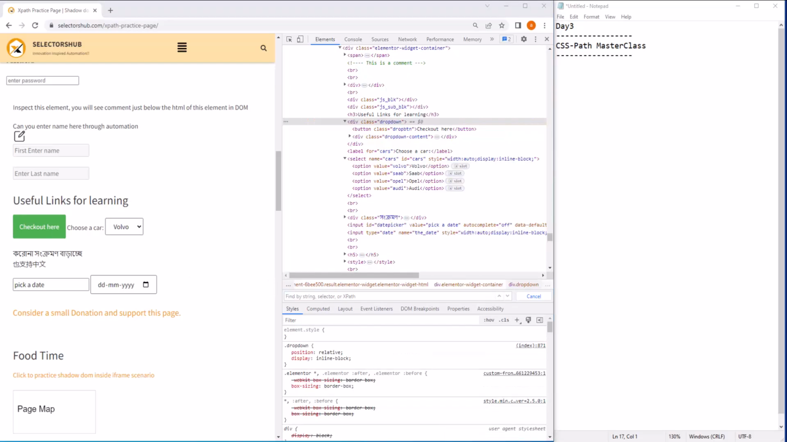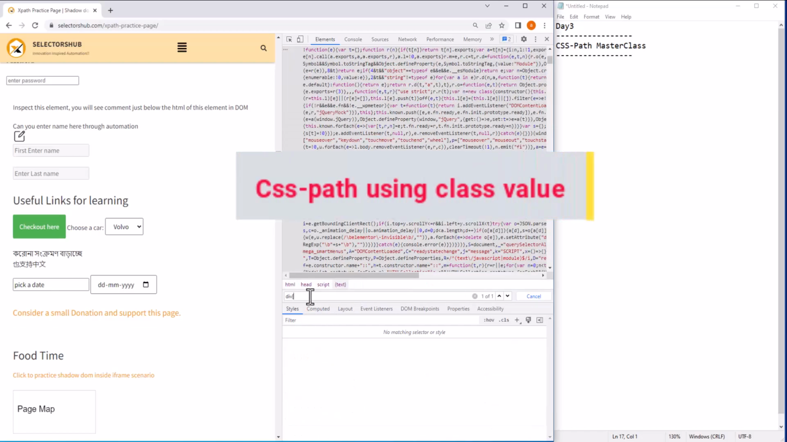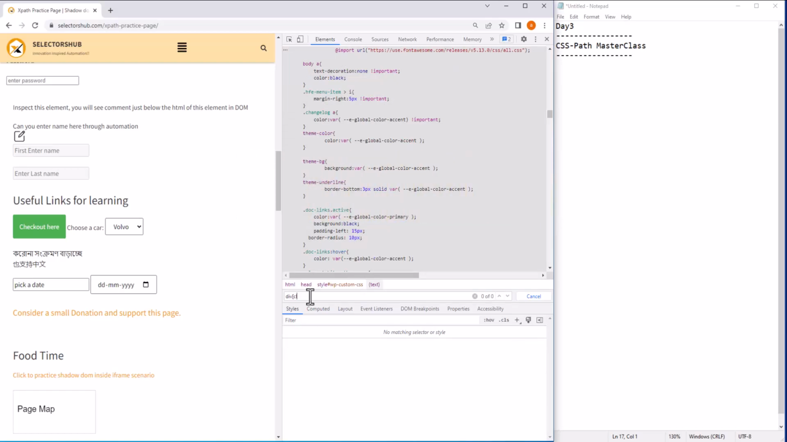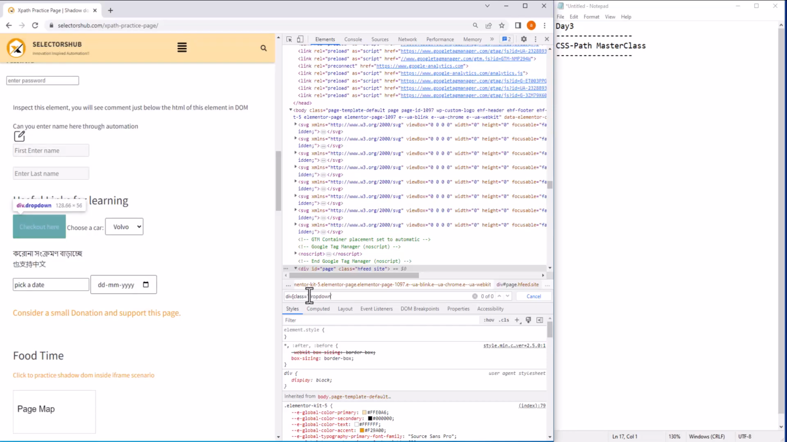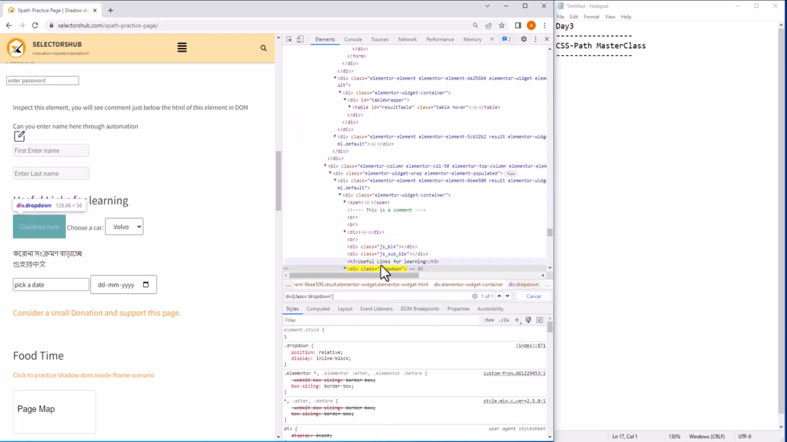Let's write one more selector using the class attribute. So let's write one. We will write for this div class equals to drop down. So let's copy drop down and let's try to write one. The CSS for this would be div brackets class equals to and then the class name and bracket closed. We were able to find that element using this CSS path.